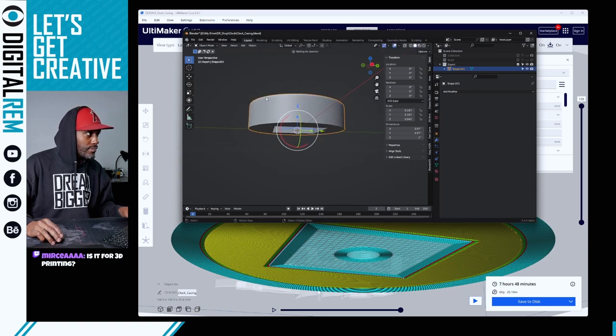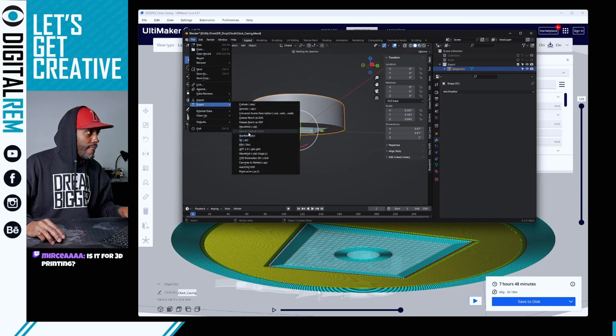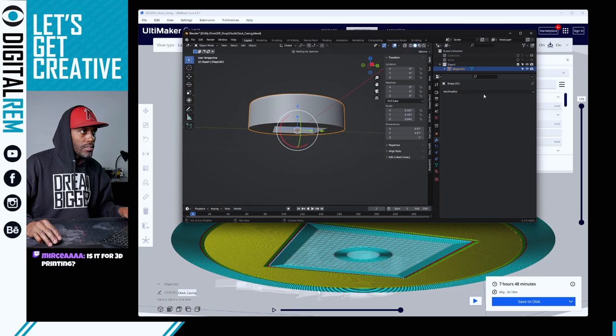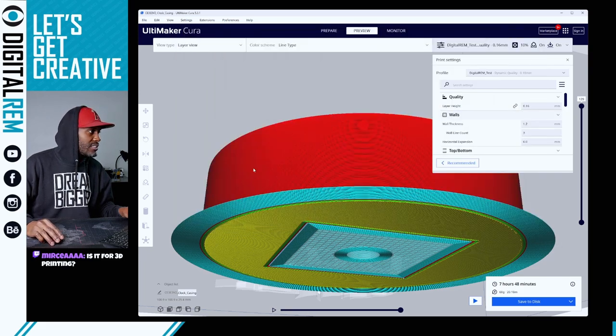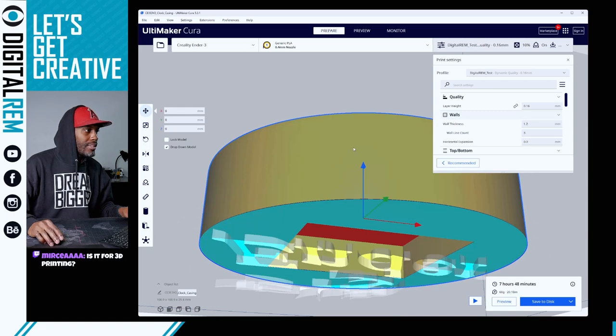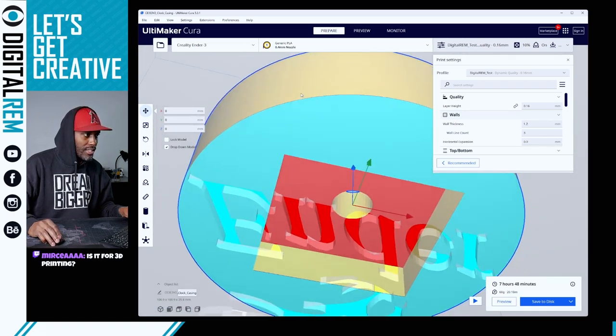Or, let's try this. Export OBJ. OBJ is just another form you can export it as. We'll just do the build, export OBJ, and see what that does. See if it does it better, because I don't like all this extra that this one's doing. So we can go back to prepare here. I'm glad, and again, that's why you want to kind of check that.